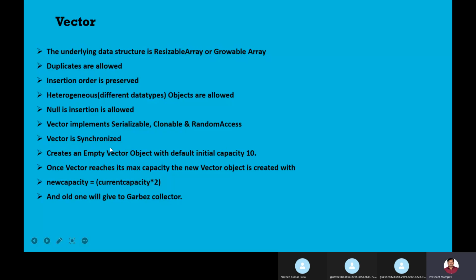So vector is synchronized. Vector creates an empty vector object with a default capacity, similar to your array list. But when it reaches the capacity 10, it uses the formula new capacity equal to current capacity into 2. It is double your current capacity. But in the array list, it is not like that. In the array list, the new capacity is the current capacity into 3 by 2 plus 1. That is the formula for increasing the capacity, right?